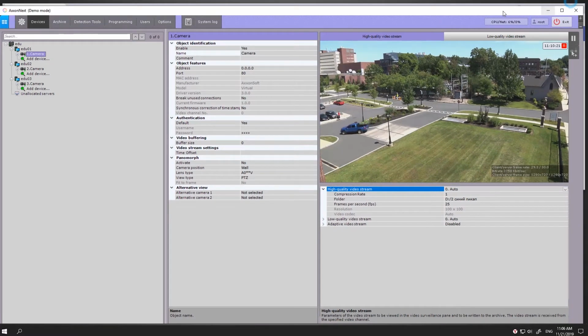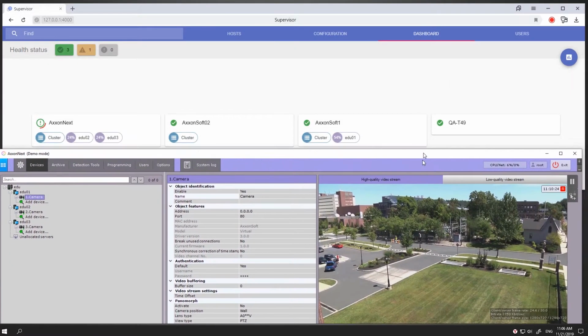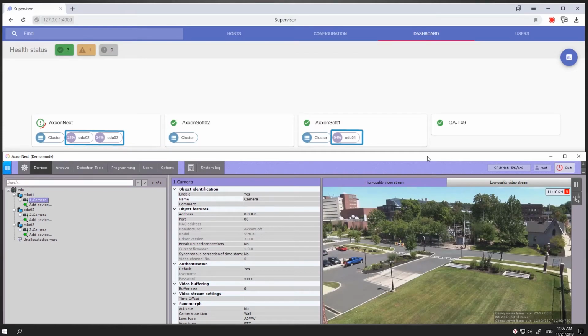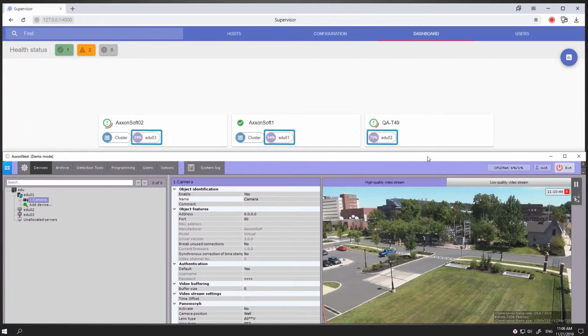For instance, shut down one of the servers and see how the node is transferred from the Supervisor Settings window. Please note that the node is transferred to the duty server, and the offline server has disappeared from the list on the dashboard. Nothing changes in the device tree.